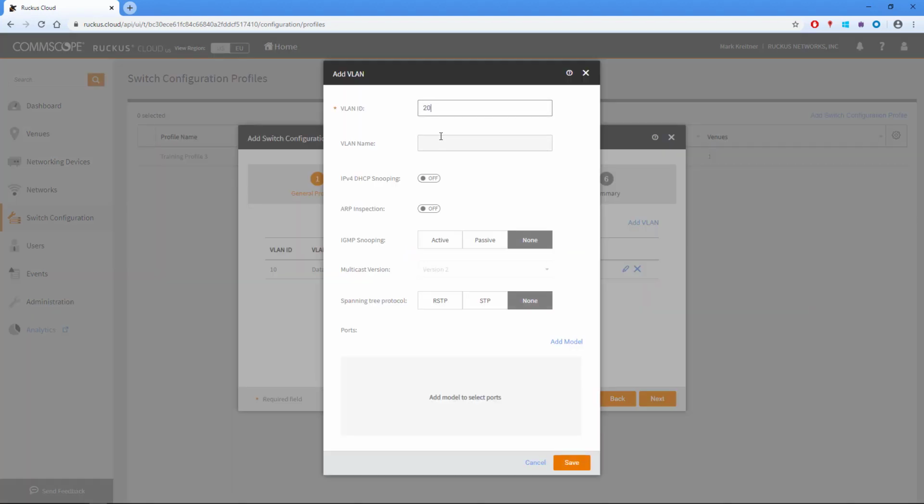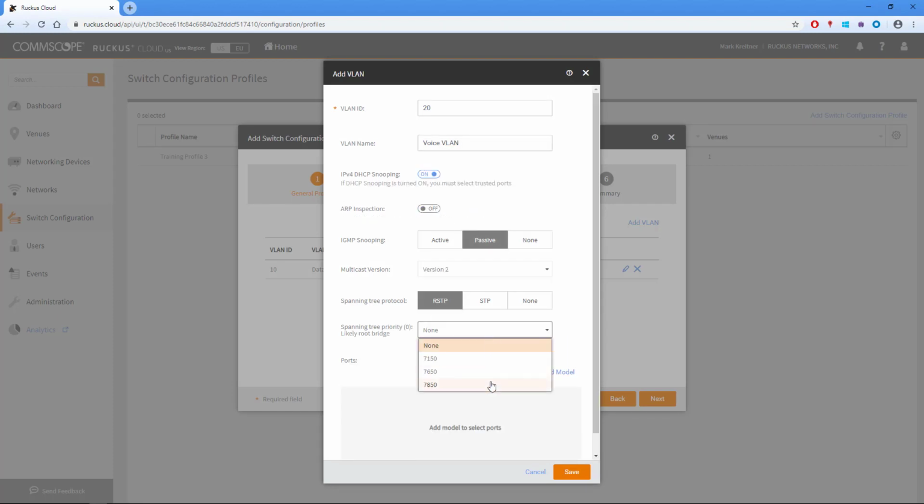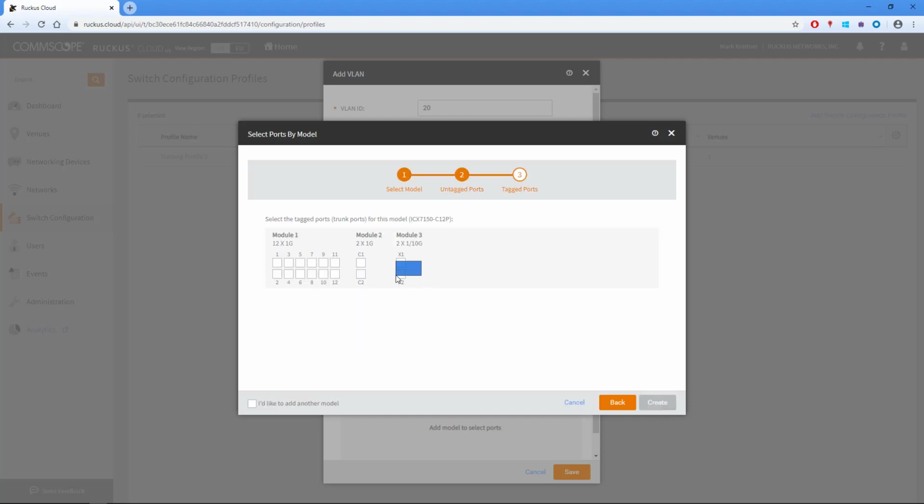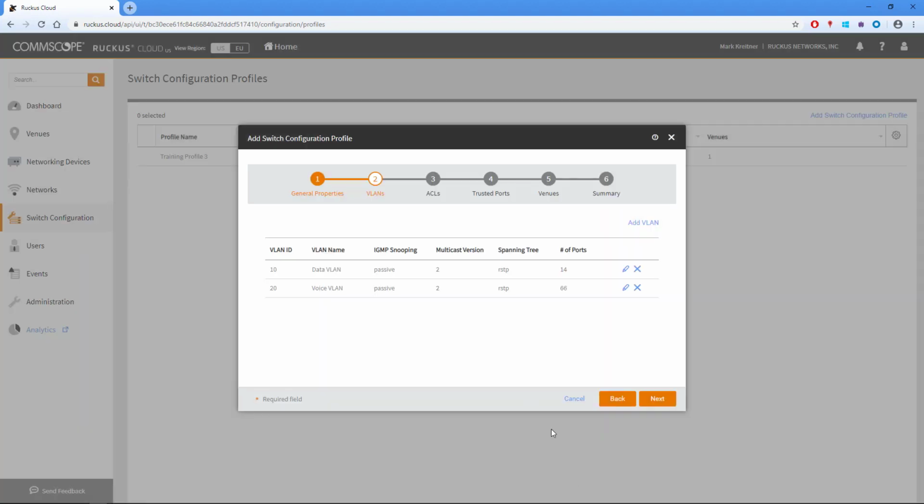This will bring you back to the Add Switch Configuration Profile workflow and display a summary of the VLAN you just defined. You will repeat the previous process for each VLAN to be configured in the profile. I'll quickly configure one more VLAN as an example. Once all VLANs are configured, click Next to proceed to ACLs.